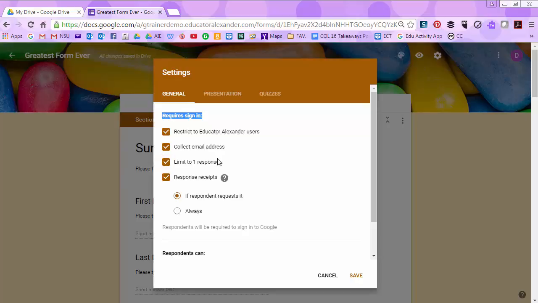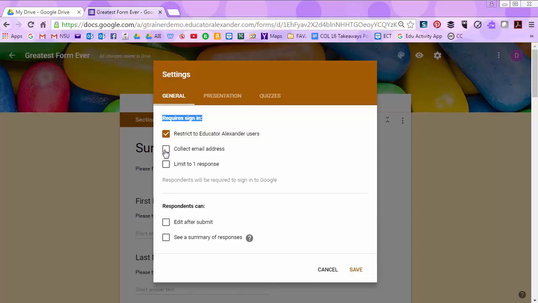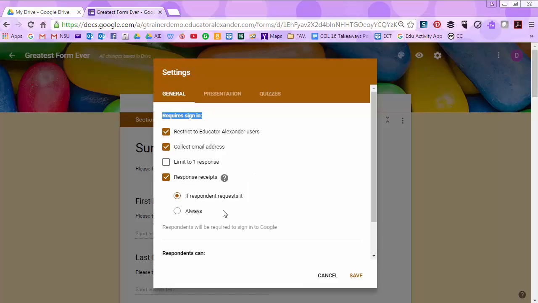Do you want to limit it to one response, which means when they sign in, after they fill it out one time, if they try to sign in and fill it out again, it will say, no, ma'am, you've already filled it out. Do you want response receipts? That's only if you collect email addresses. You see, if I don't click that, that's not going to come up.